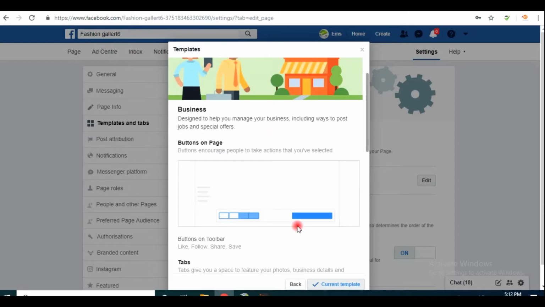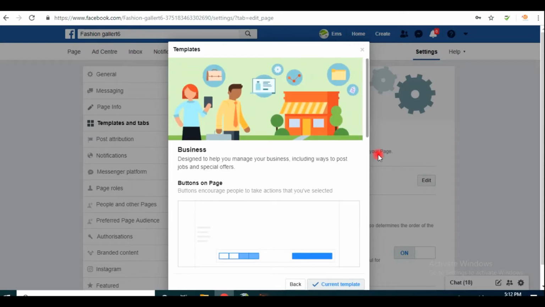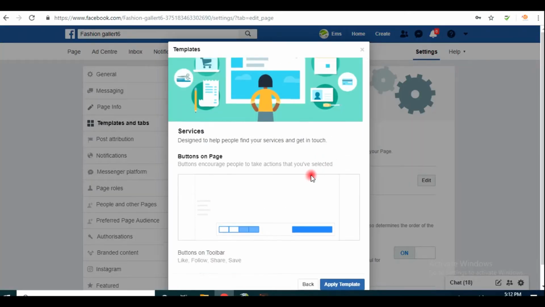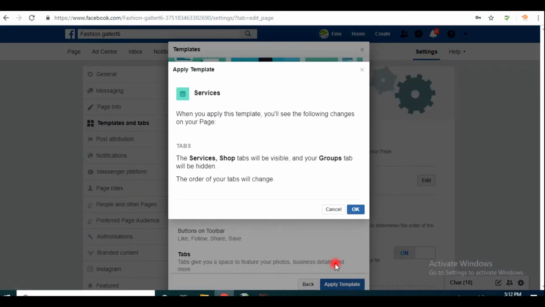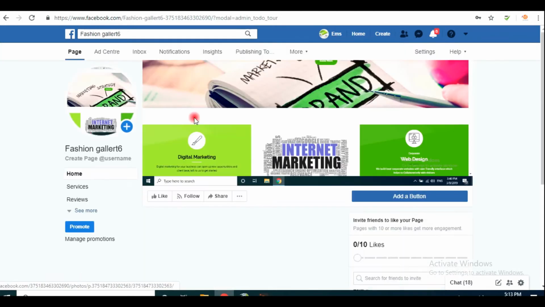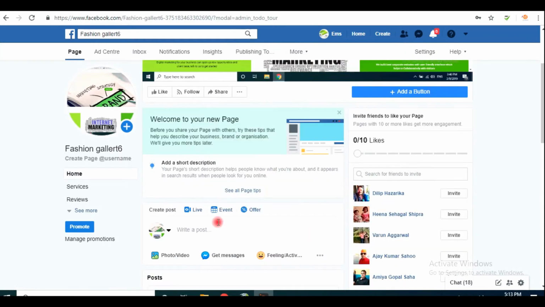Scroll down on the screen, select desired template and click View Details. Click Apply Template. Click Page on left top below Facebook icon. Review the changes.